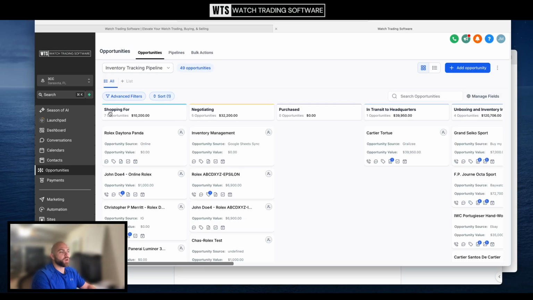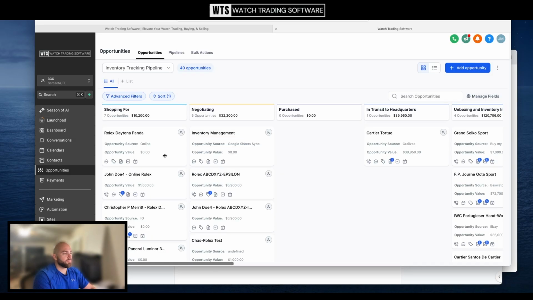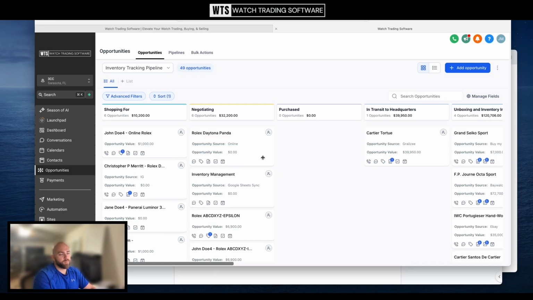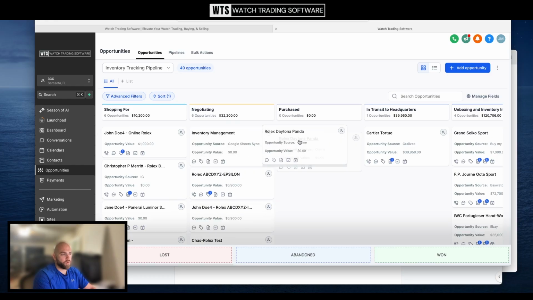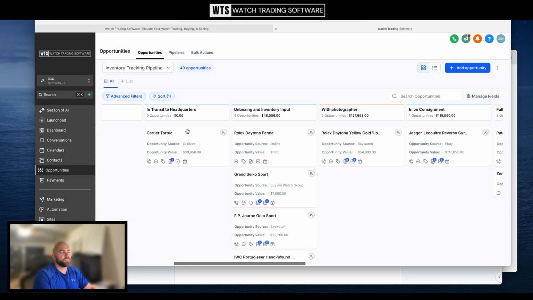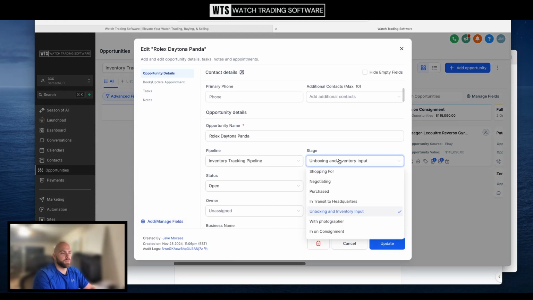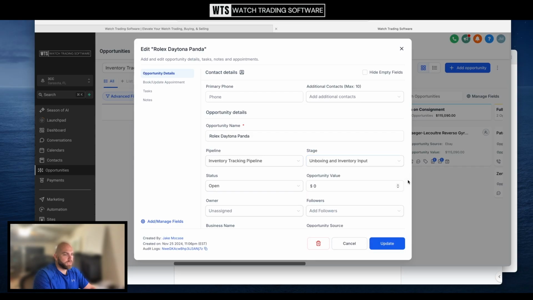All right, so that watch auto-populates to the shopping for column. So now let's jump in here. I'm now negotiating. I found a watch. A watch I need, I'm negotiating for. You can always drag it if you like, but it will auto-populate over there, or you can, of course, click and drag. Negotiating, we purchased it, entering the headquarters, unboxing phase, and also in the contact, you can move it here as well. Let's just keep it here for right now.